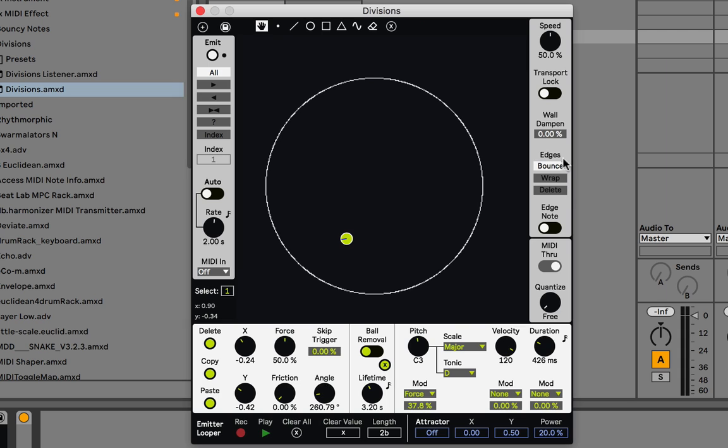If you had wall dampen or friction on, that would mean that as it slowed down, the pitch would get lower if it's mapped to force. I guess I can just show you that. So I'll turn the wall dampen up and shoot it. Let me do it a bit more and give it a higher force. Yeah, so as it slowed down, the pitch got lower.